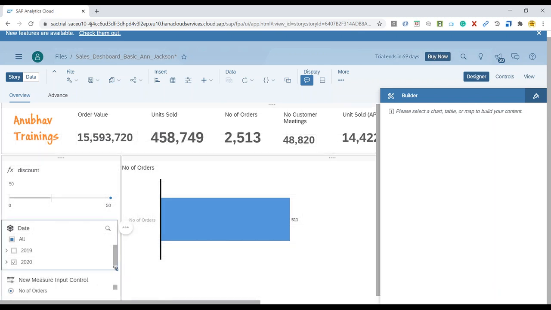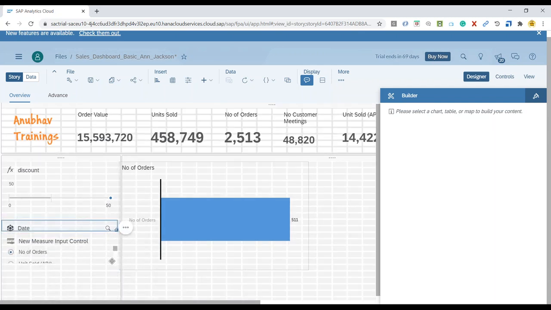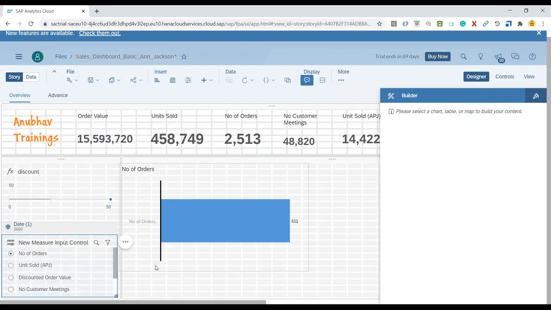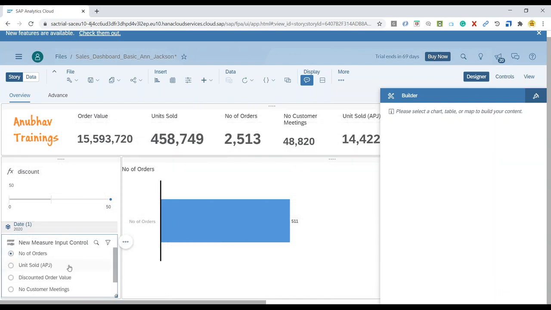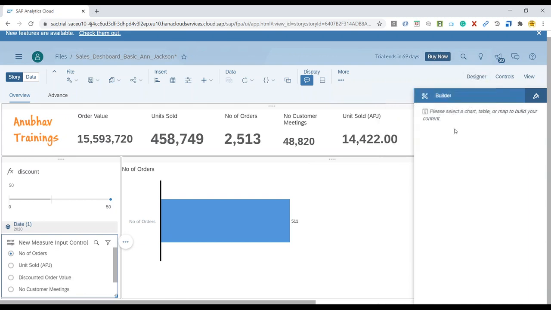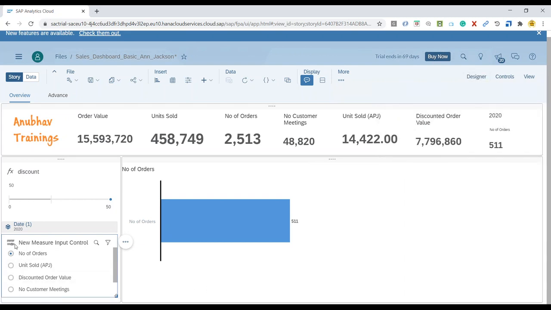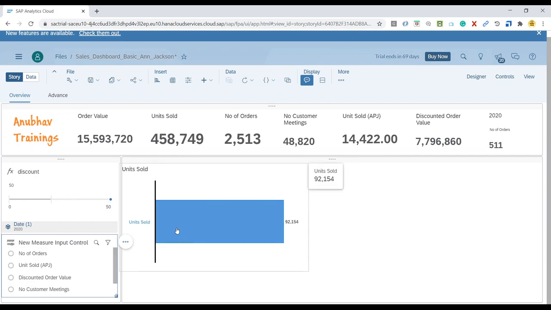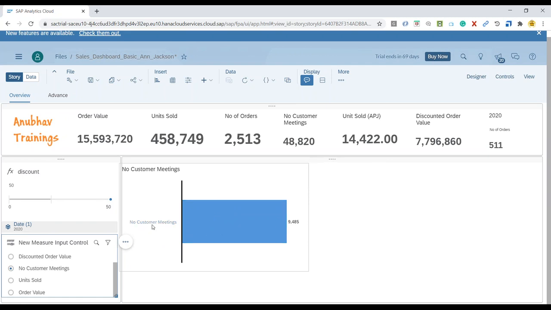So I'm just going to also reduce this down and I'm going to expand this down. So now you see all my measures are visible here in this area. Yeah. So watch out for the magic. So now you can dynamically select any measure. See units, and it will change only units. You see units sold total. You see it's changing units sold total. Number of customer meetings. It's changing my chart based on that particular measure which I select dynamically.